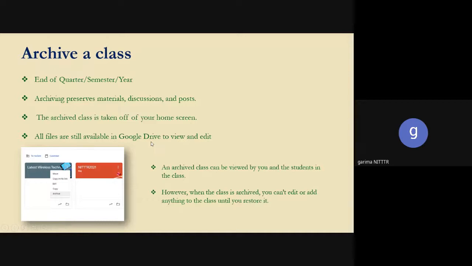For that, you go to Google Classroom, click on the three dots, and you get the options: move, copy, invite link, edit, copy, and archive. When you archive a class, it can still be viewed by you and the students in the class. However, when the class is archived, you can't edit or add anything to it until you restore it. So whenever you need it, you restore it again from your Google Drive.